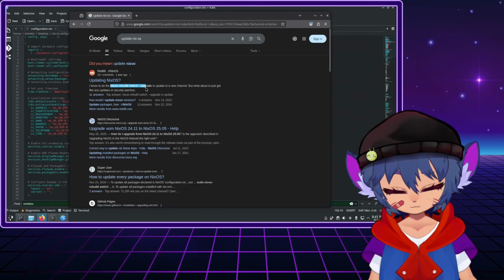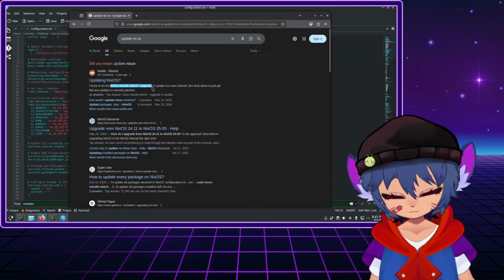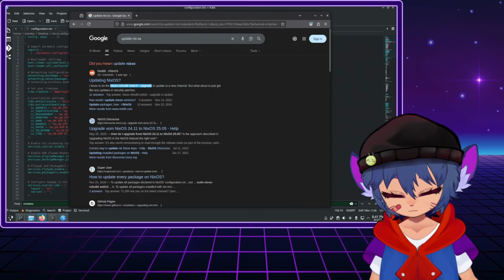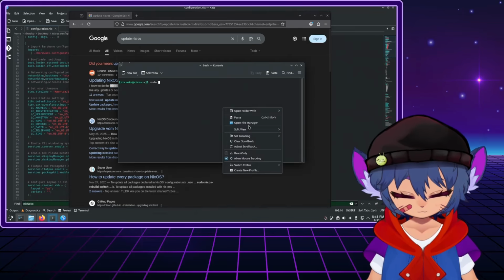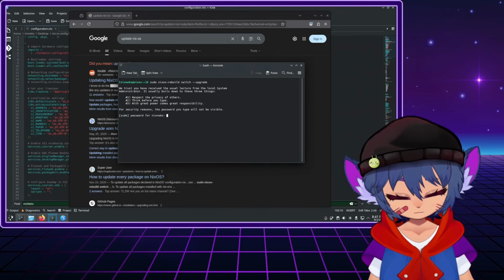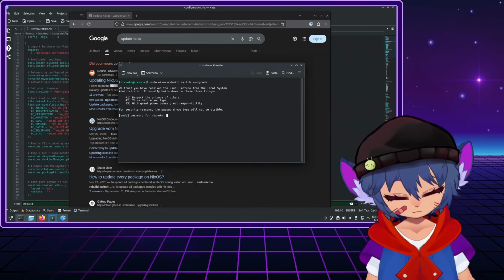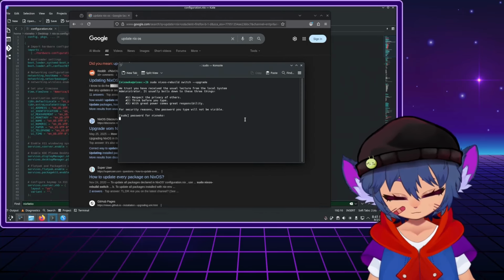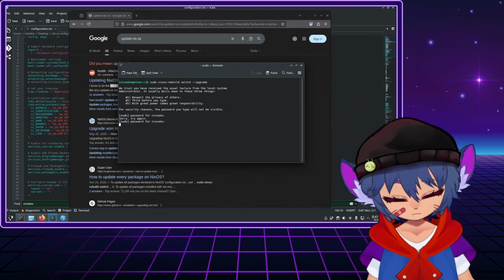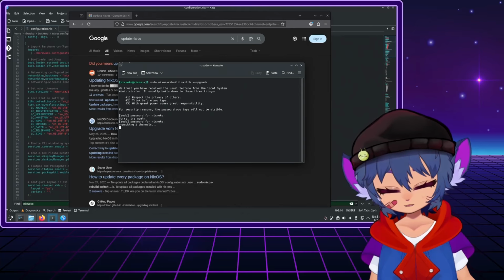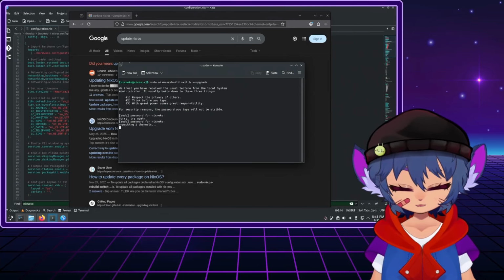You need to do nixos-rebuild switch --upgrade. So that's what we're gonna do. However, we're gonna type sudo at the beginning of it. And hit paste. So now it's gonna go ahead and unpack the channel. And it's gonna go ahead and install.